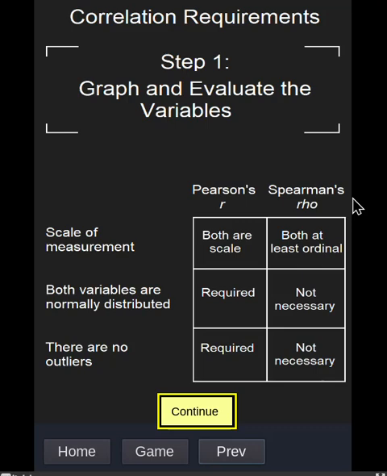So with Spearman's rho, it's a lot more relaxed. Both variables need to at least be ordinal. It's not required that the variables are normally distributed, and it's not required that there aren't outliers. So Spearman's rho is always a good way to go when you're unable to use Pearson's r. So let's get started in evaluating our two variables, happiness and stress.